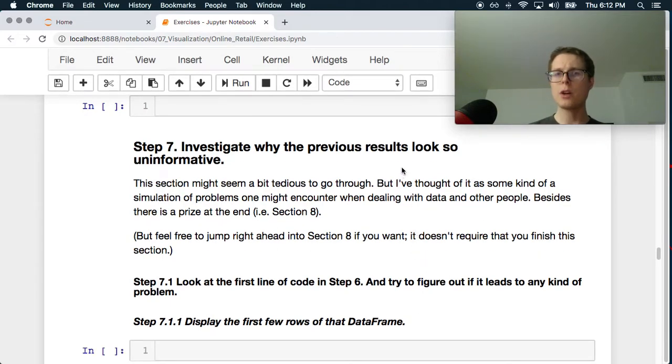But I've thought of it as some kind of simulation problems that one might encounter when dealing with data from other people. Besides, there's a prize at the end, section 8. But feel free to jump ahead straight to section 8 if you want. It doesn't require you to finish. Okay, let's try this section.